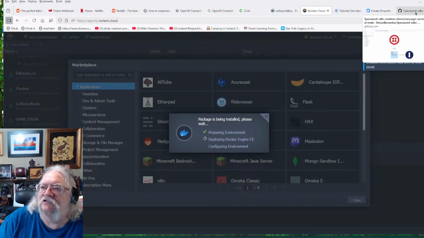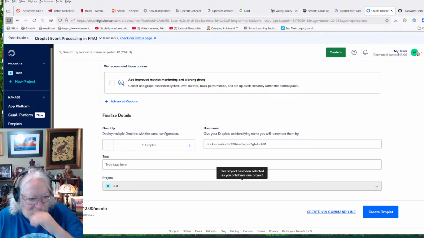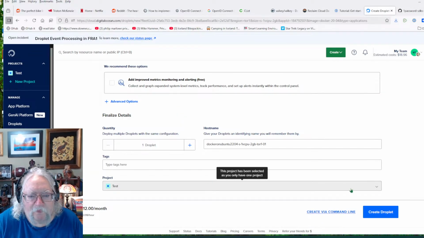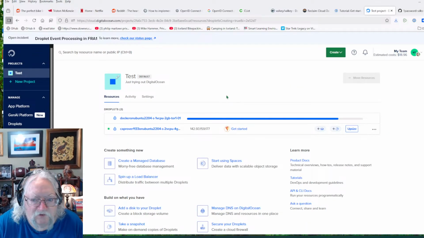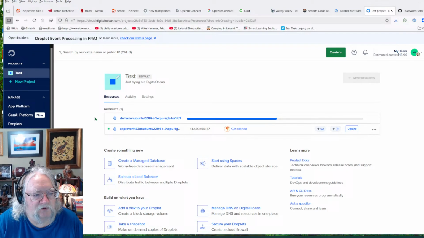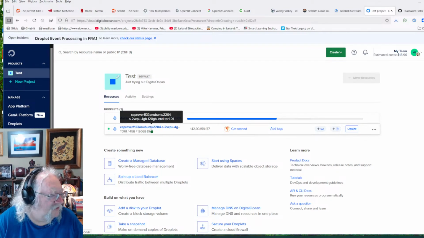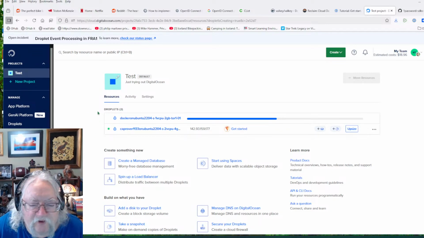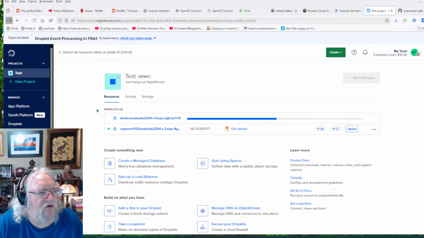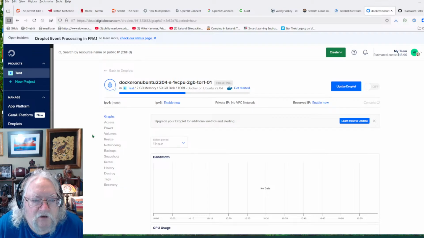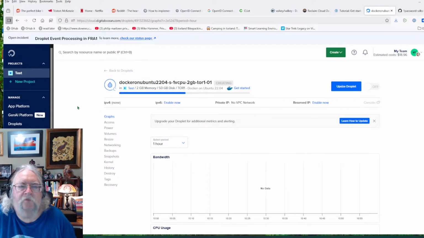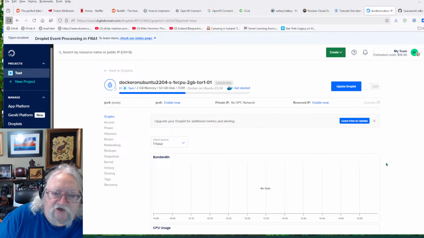Let's go back to Reclaim. Still preparing. Yeah, it's obviously broken. So, all right, we'll create our droplet. Which one? Yeah, it's the CapRover that I did last time. You might remember that from a previous installation. So here's our new droplet. So I believe it's still installing.